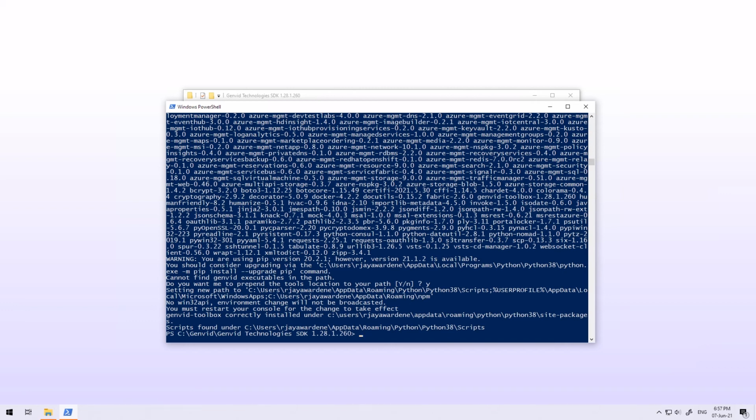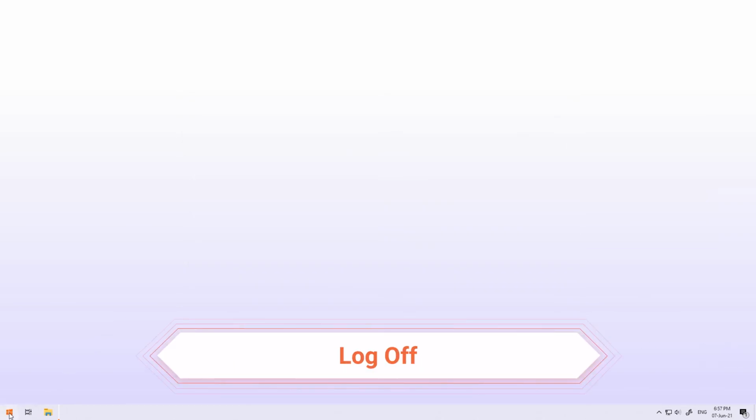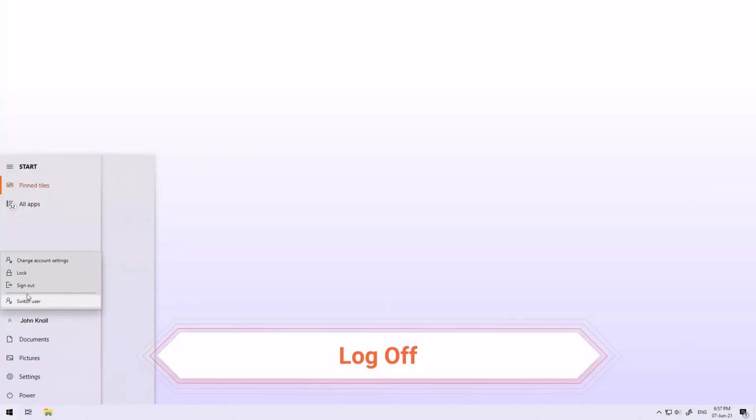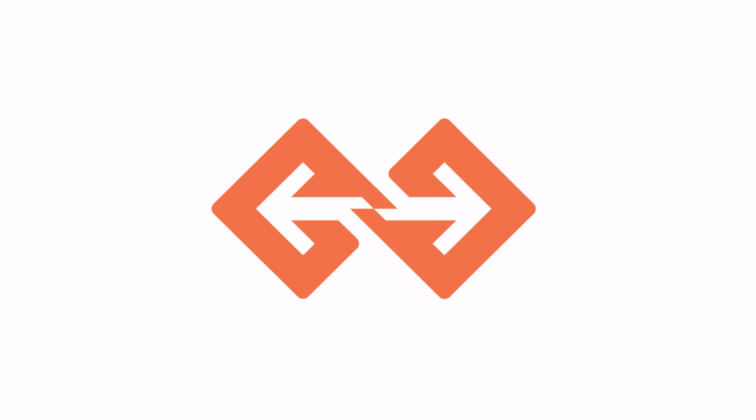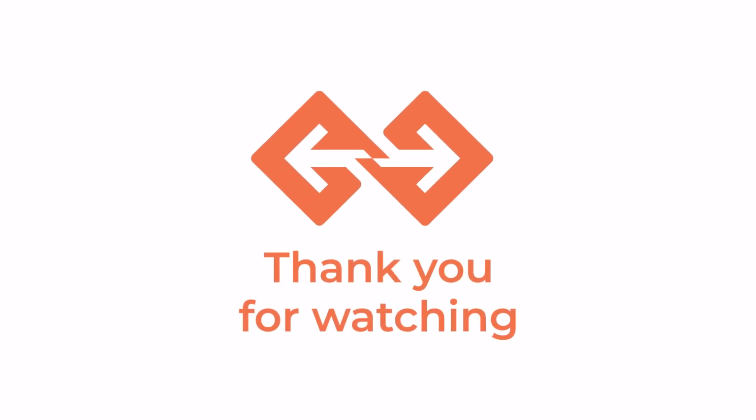Once you have the Genvid SDK and Genvid toolbox installed, log off your Windows session, signing out of your user account, and log in again for changes to take effect. Now you're ready to go. Watch the follow-up tutorials to perform a sample engine integration that will allow you to test Genvid SDK features in your local development environment.